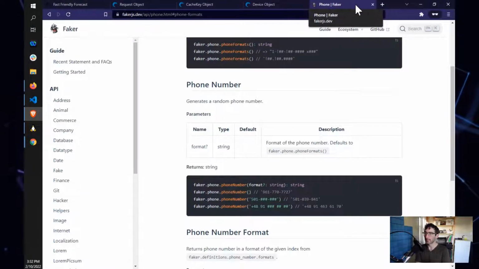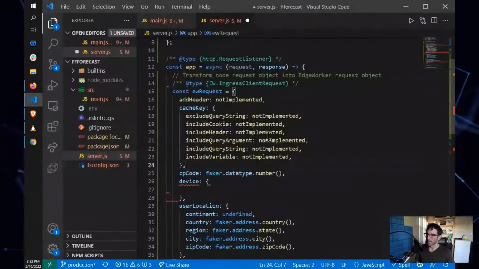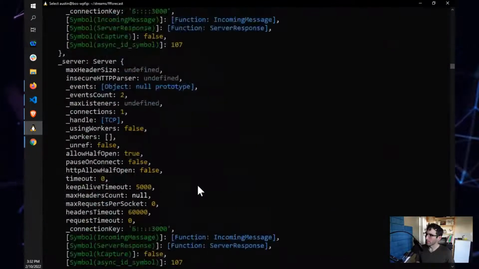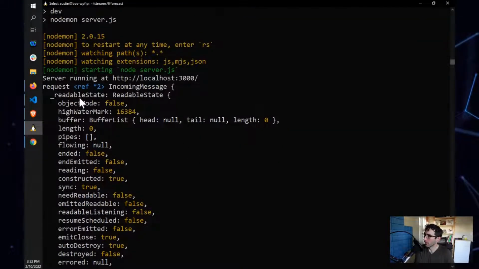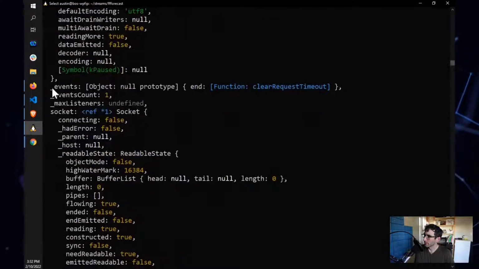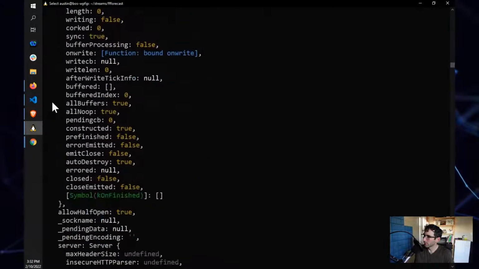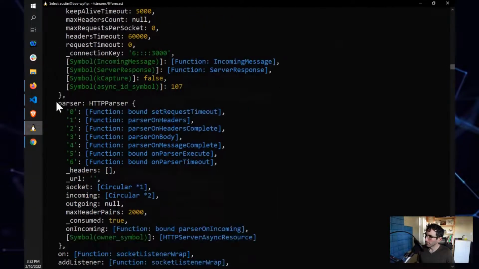Because once again, this is going to be imitating an environment in which someone else's device is coming to the server. I don't know if Node surfaces that information for us, actually. So let's take a look up here and see what sort of stuff we actually have available in Node that we can take from real life information. Readable state is probably not going to be useful. Events, the socket's not going to be useful. The server is probably not going to be useful. Parser.